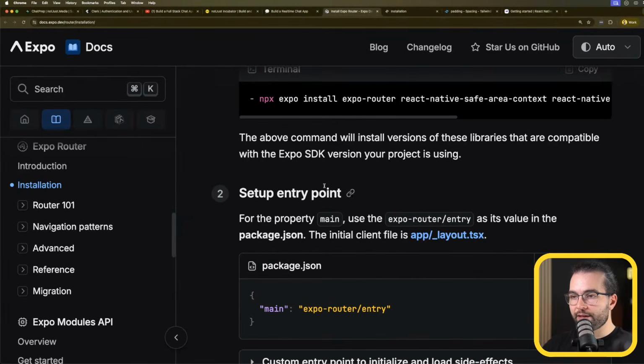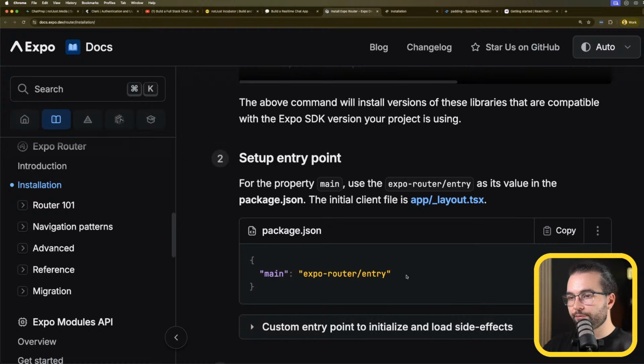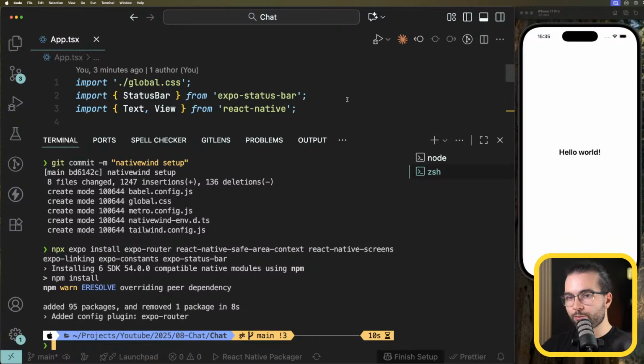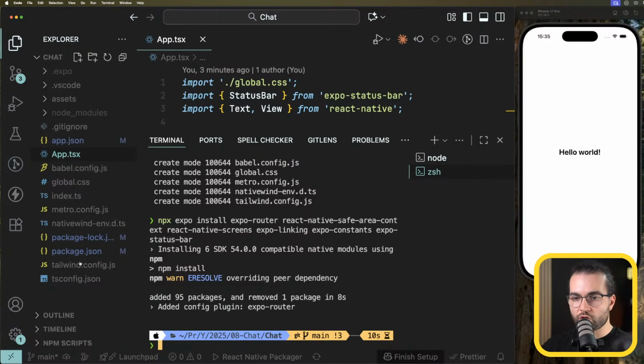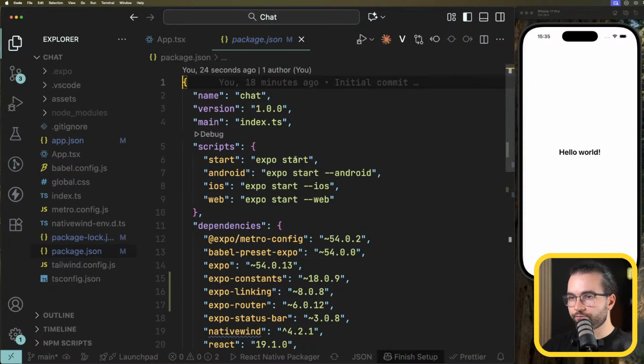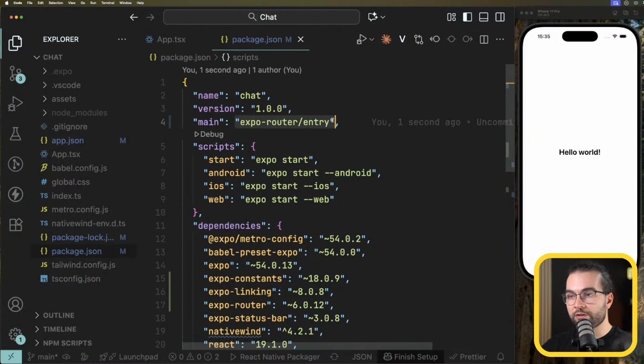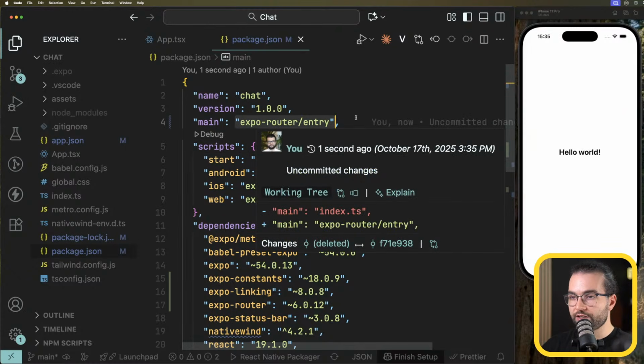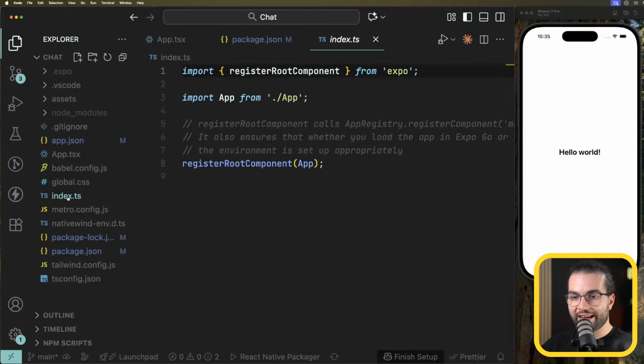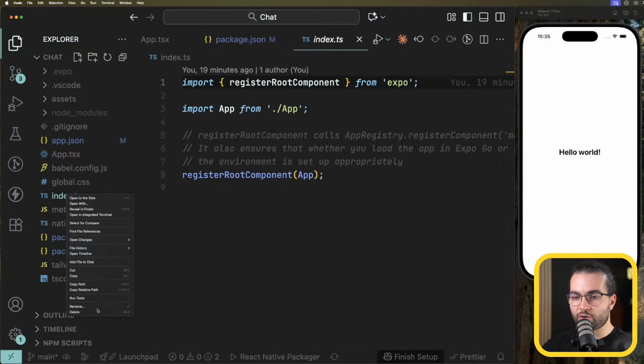Okay, the next step is to update the entry point inside the package.json. We're going to set the main entry point to Expo Router /entry. So opening up package.json, you're going to see here main, it references this index. What I'm going to do is say, hey, no, the main now is going to be the Expo Router, and Expo Router will handle the screens. For that reason, now I can actually go ahead and remove this index altogether.